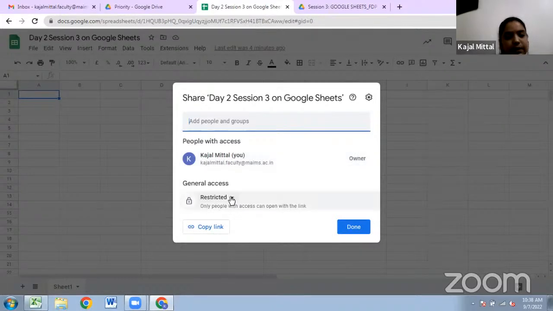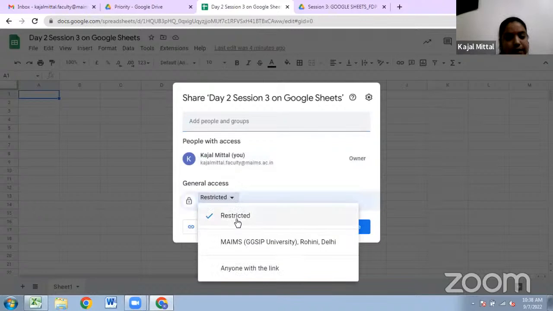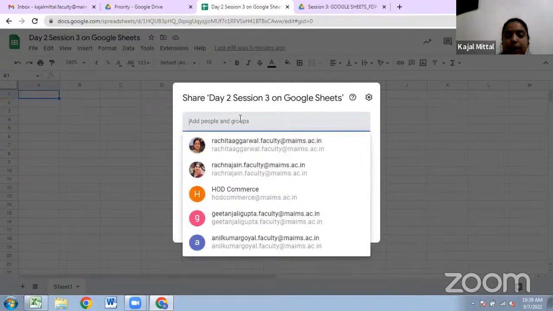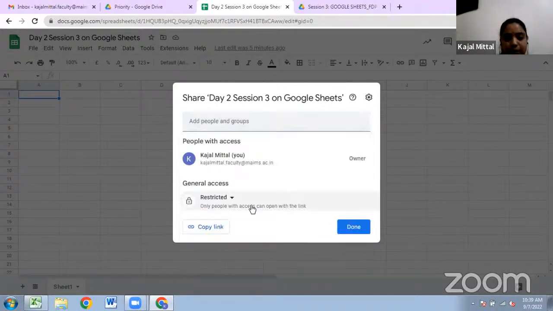Now general access will give you three options. One is restricted. Another one is MAIMS GGSIPU, if I want to share the sheet with my organization only. And the third one is anyone with the link. So first we'll start with the restricted one. It is better to go ahead with restricted when the information that you want to share is very confidential. Restricted sharing setting will allow only those persons to whom you share the sheet.